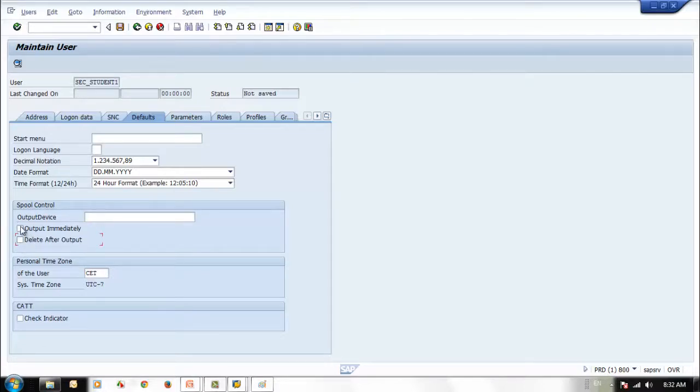And here they have a quite interesting option: output immediately, delete after output. Again, you need to confirm with the user as well as the basis team what needs to be assigned here. Output immediately means as soon as the user prints something to the printer, like a sales document, it will be printed immediately. And delete after output, as we saw in our previous session, there is something called the spool work process. That is the one that takes care of this.